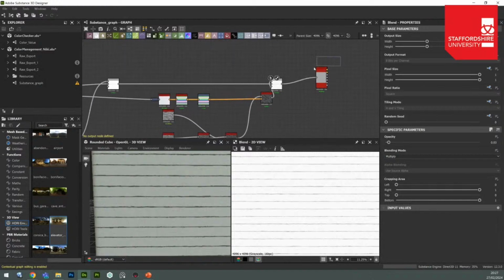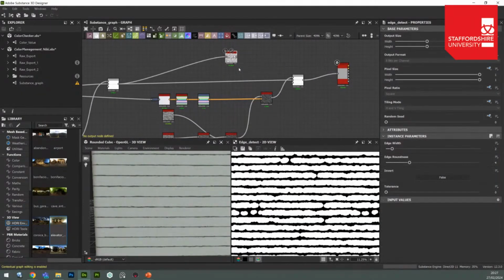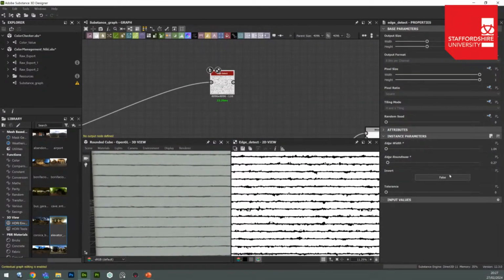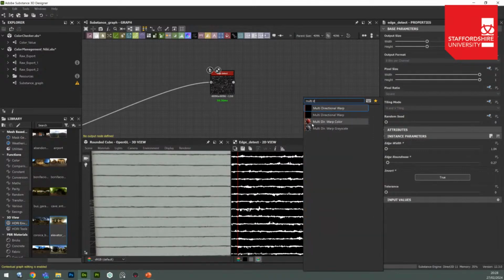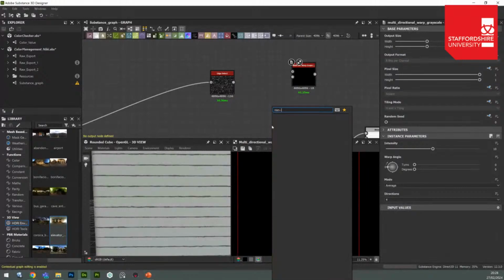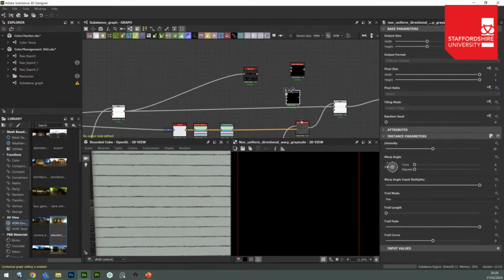And let's, for example, continue here and just try a few different things and show you. So here, for example, we can kind of use the edge detect to try some interesting things. The multi-directional warp, actually the non-uniform multi-directional warp, is a very, very fun node to use. So let me try a few things.